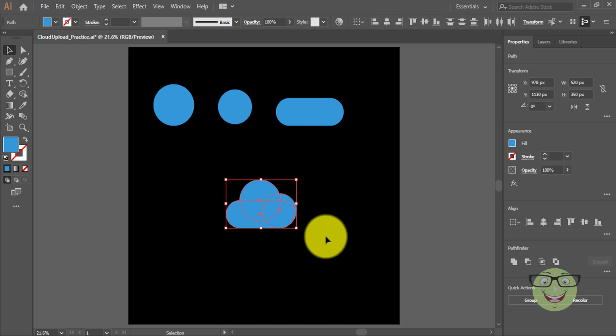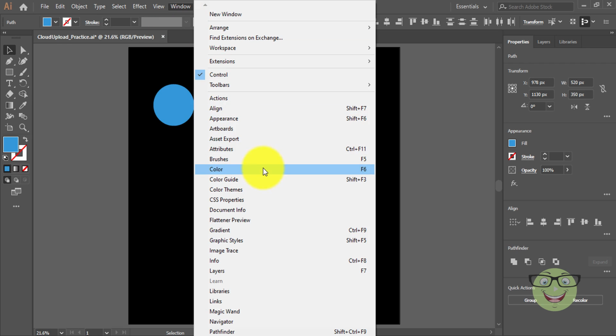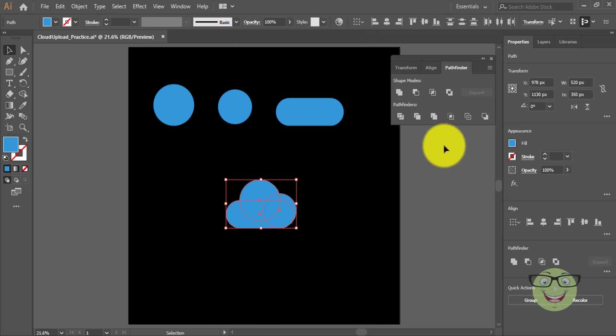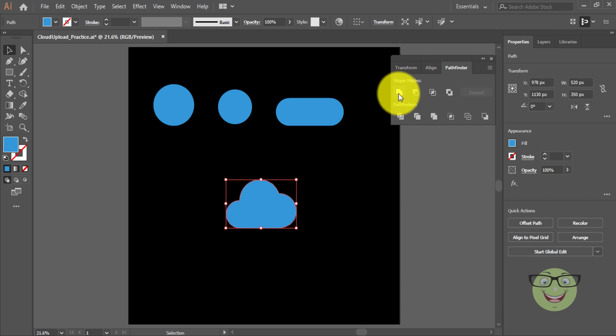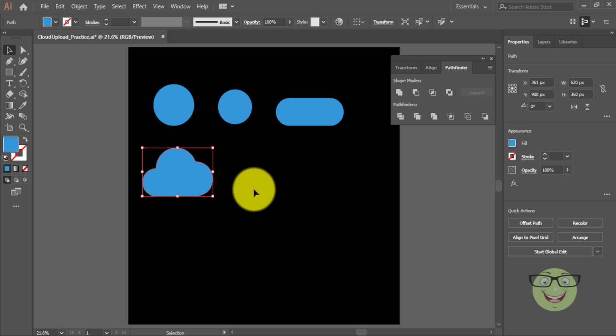Now select all shapes by Shift and click, or drag the pointer around them. Go to the Window menu. Select Pathfinder. Select the Unite button. This will convert the shapes into one shape. Here is your first cloud.